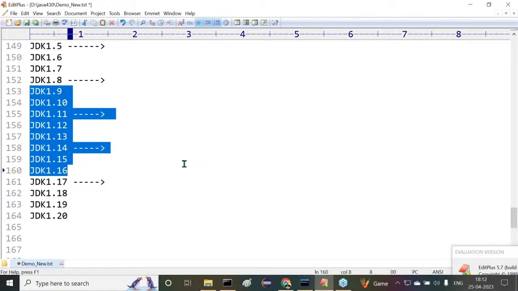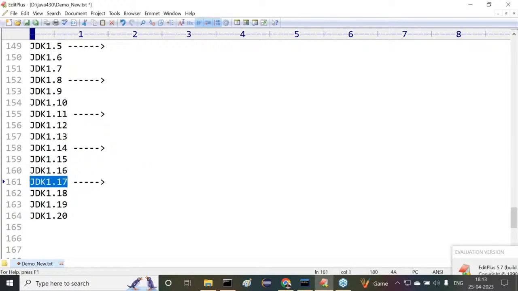Understand that Oracle approach here. Oracle is introducing a new version every 6 months. They have introduced many versions, but companies are trying to use directly the 17 version. They are not even looking at the other versions. Now at present, the trend is going on like this.